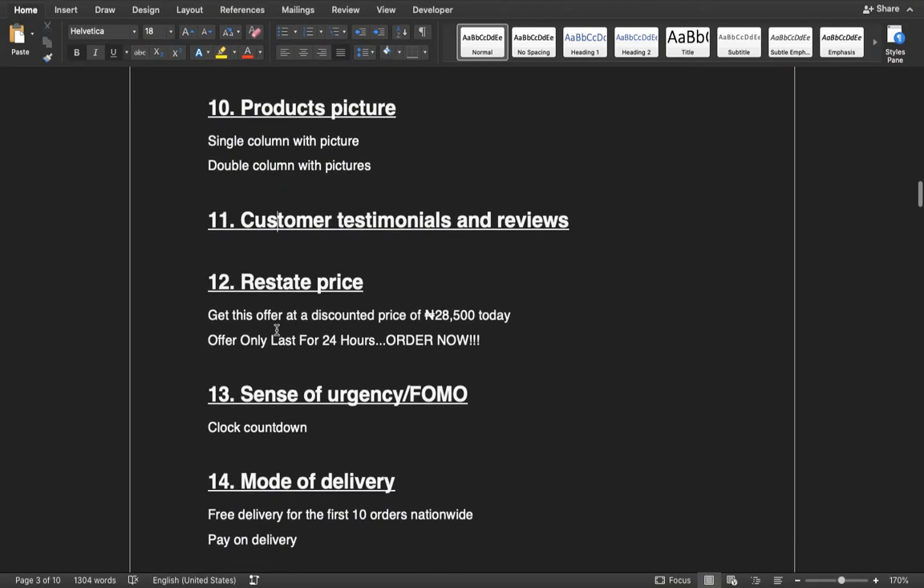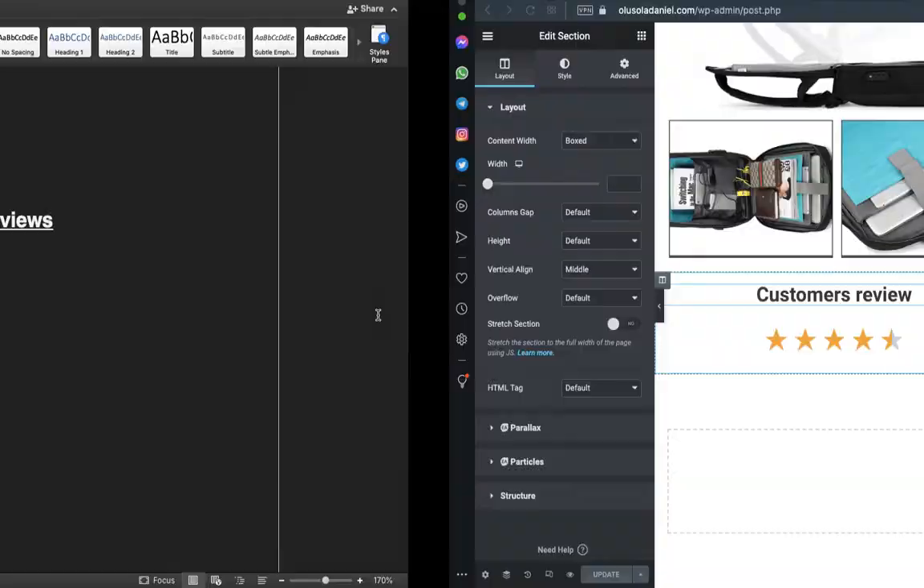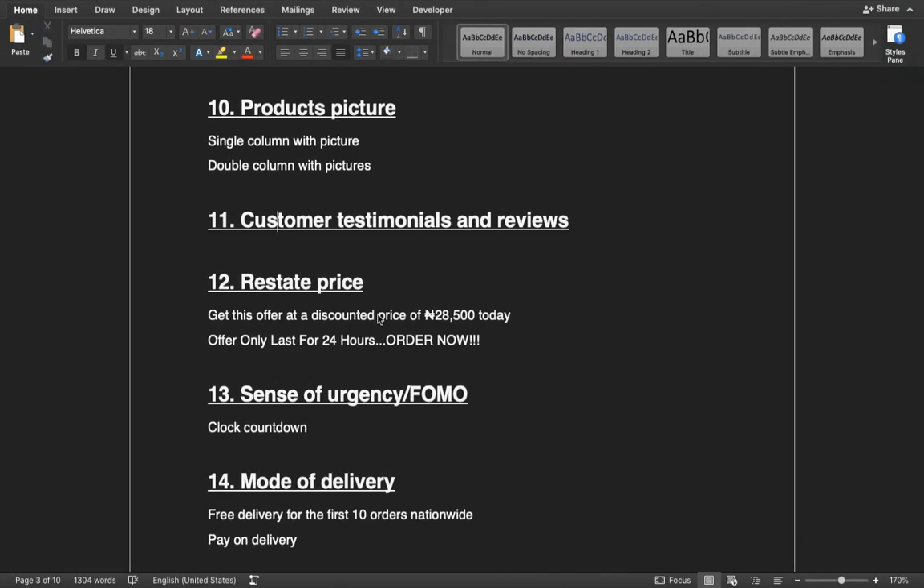The next thing is restate price. We have to restate the price again.